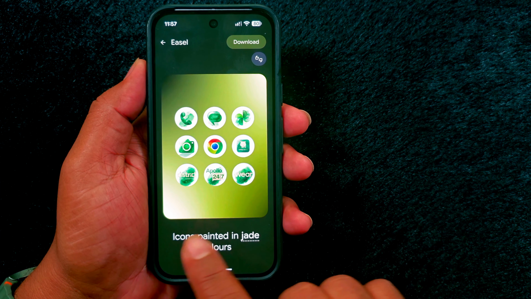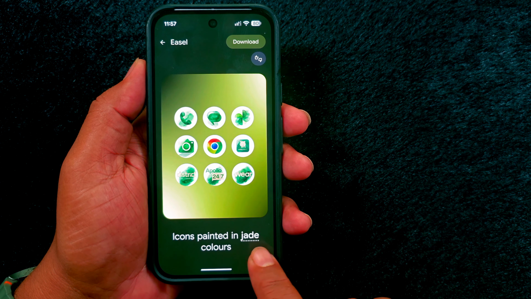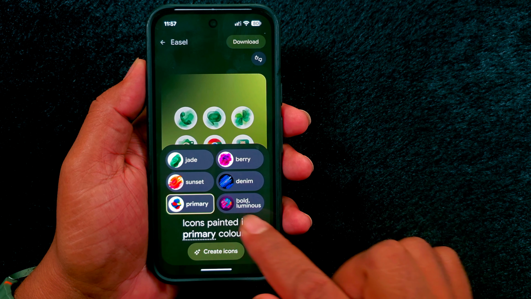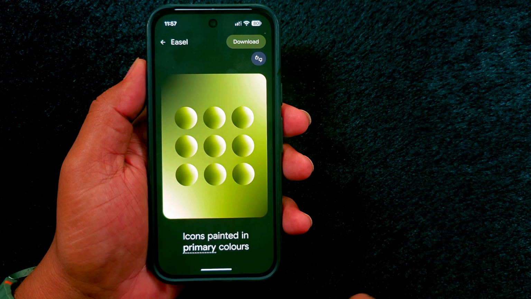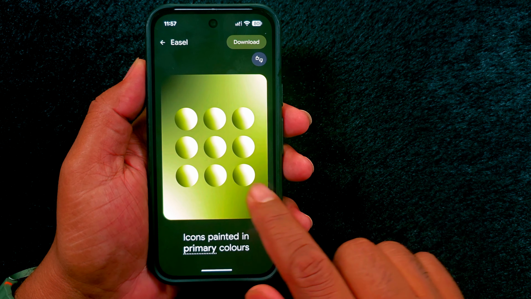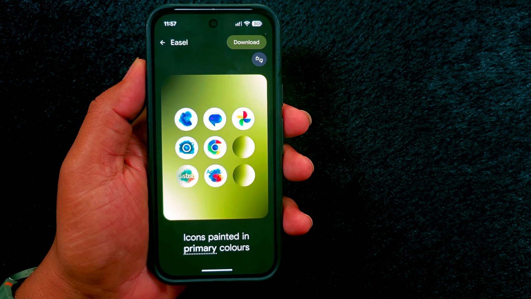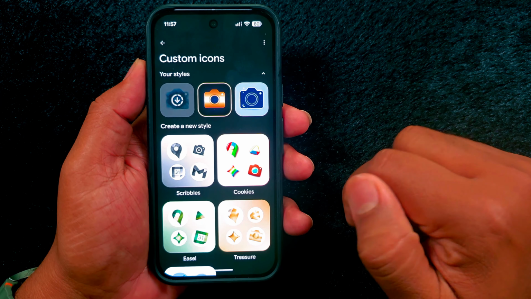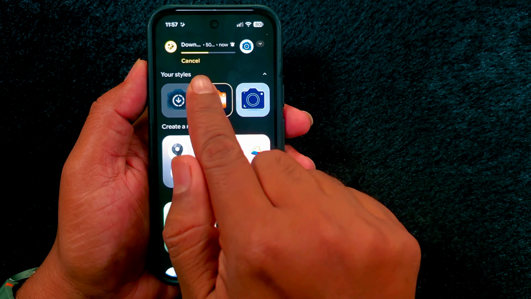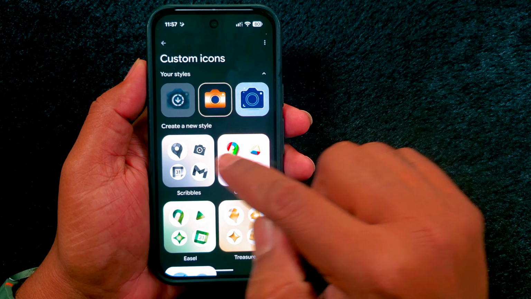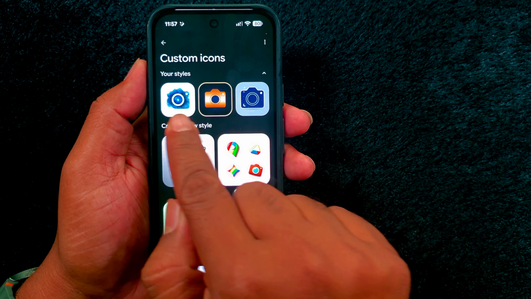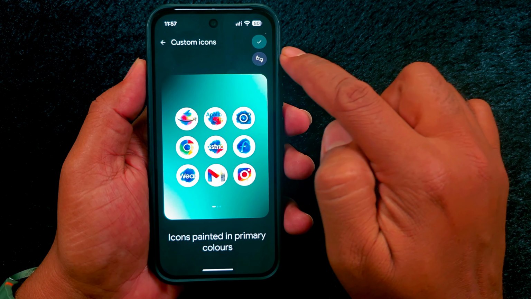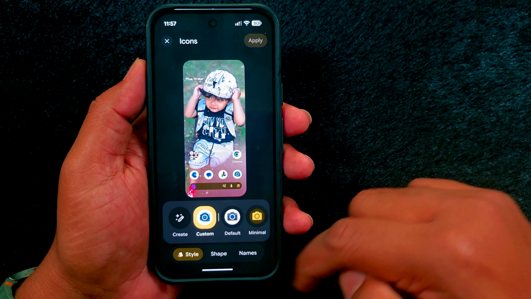If you want to customize further, tap on the text or prompt section and describe the kind of icons you want. Tap Create Icons and the system will use AI to generate a custom icon pack for you. After that, tap the Download button in the top right corner. Once the download is complete, the new icon style will appear in your Style section. Tap on it, then hit the right arrow icon, top right corner.